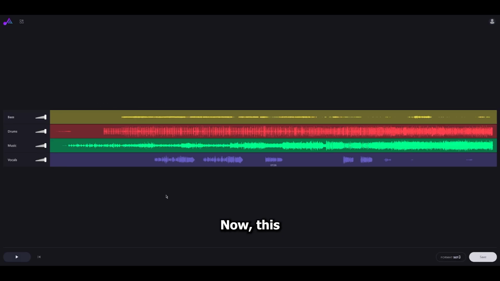Okay, here we are. Now, this is your final page of where you're going to see all your stuff. You've got the bass, you've got drums, music, and vocals. Now, music is going to cover guitar. It's going to cover random instrumental noises in the background. So, like if we listen here.